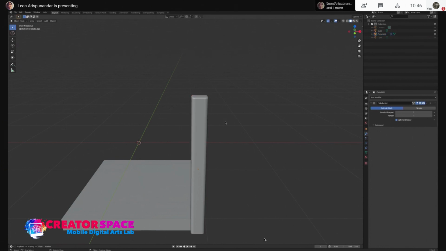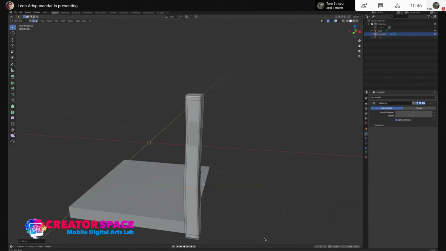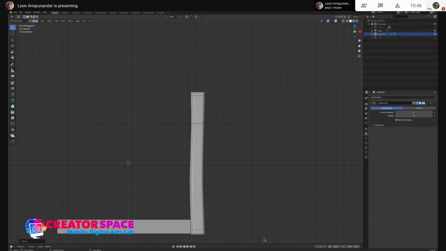So again, sometimes you don't want the wood to be so straight. So what we can do is subdivide your object again, and maybe scale it. And subdivide it again, and I'm going to move it like that. As you can see it more.